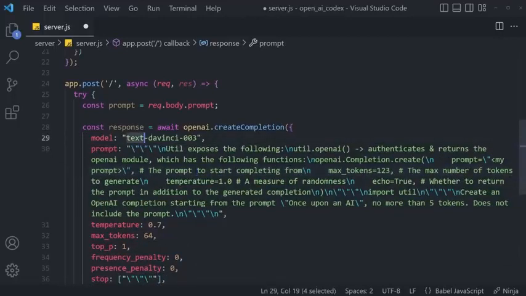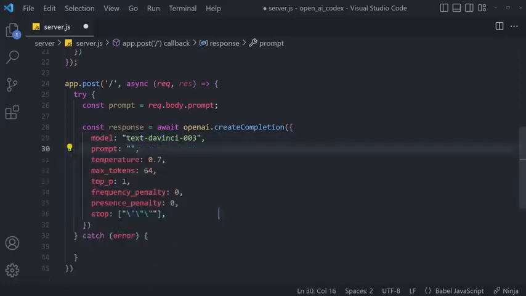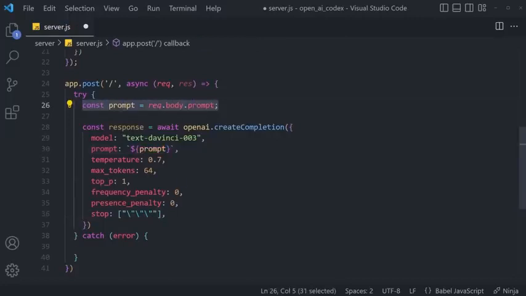First, the model is going to be text-davinci-003. Then we want to pass in a prompt, and this prompt is going to be $ and curly braces within a string right here. That's going to be prompt. We are passing it from the front end. Remember the text area? Well, it contains the data for our prompt.